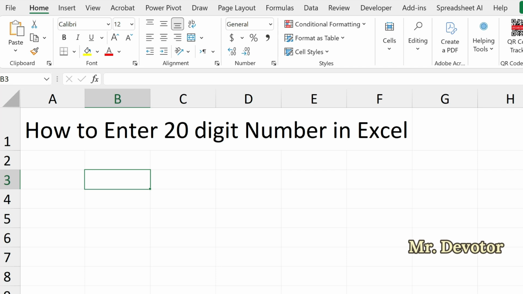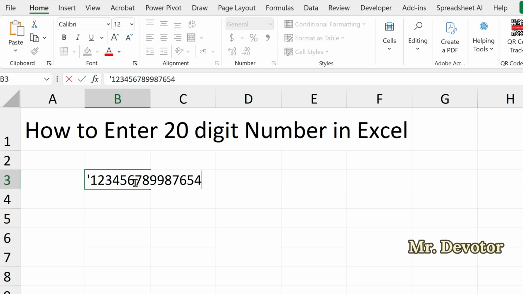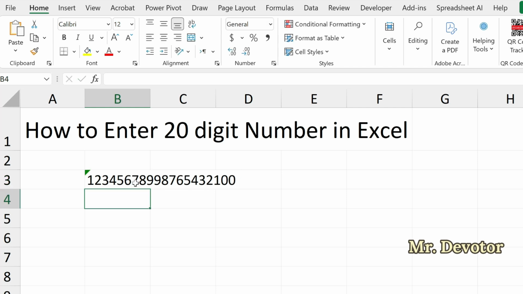Before you start typing, type a single apostrophe followed by your 20-digit number. For example, 1, 2, 3, 4, 5, 6, 7, 8, 9, 9, 8, 7, 6, 5, 4, 3, 2, 1, double 0. Hit enter. And here, Excel will display all 20 digits exactly as entered and won't use scientific notation.